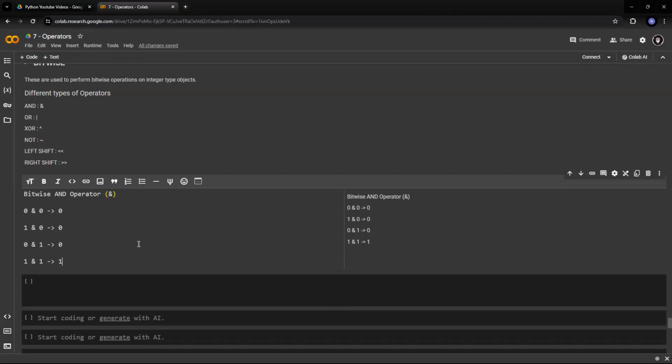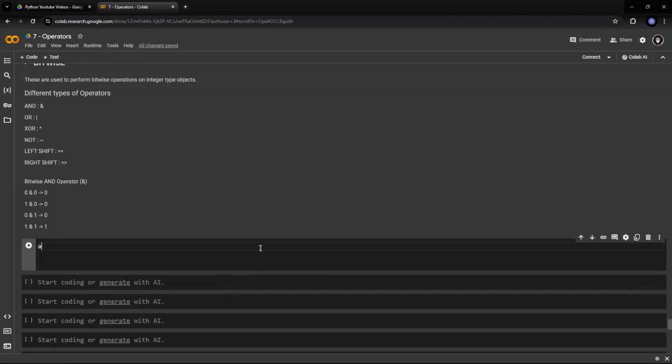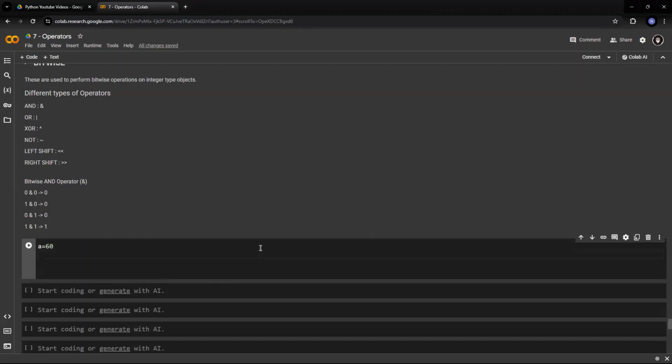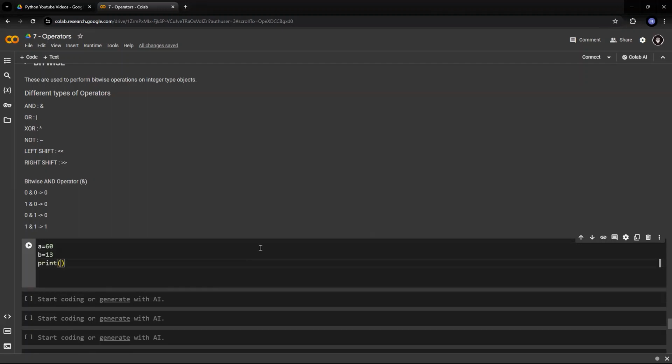Let's see an example of how it operates. Suppose A is equal to 60, and B is equal to 13. I'll print A and B.